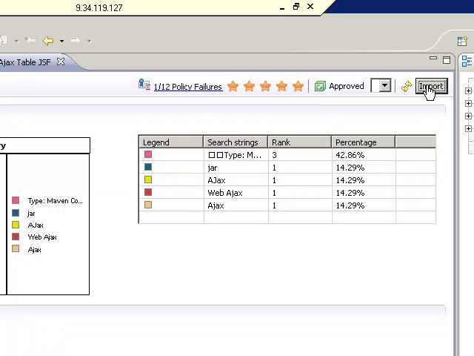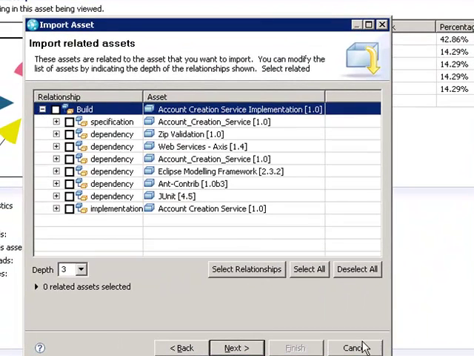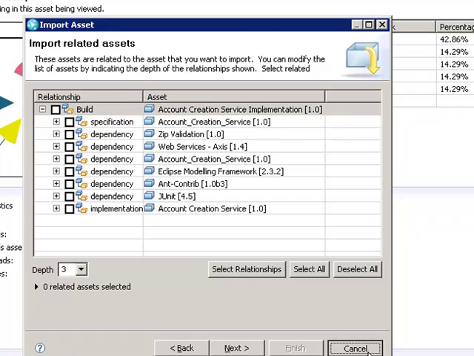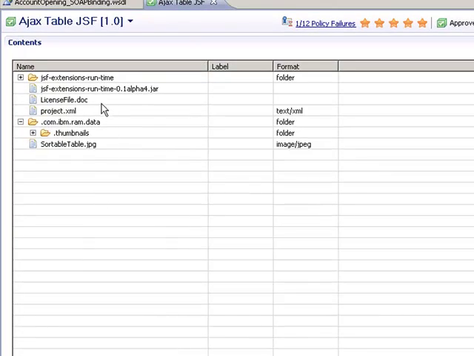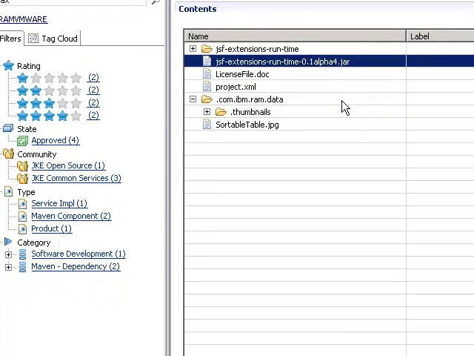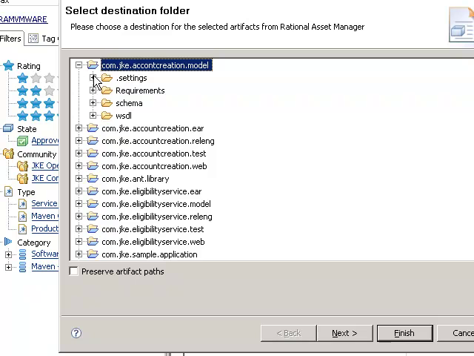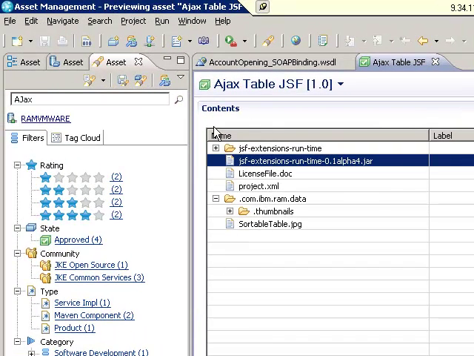If I wanted to, I could import the entire asset into RAM and even the related assets. But most likely, rather than import all the assets, I really just want to reference the jar files that will allow me to use this in my local environment. I can click on this artifact, the JSF jar file, pick the project that I want to associate it with in the library, and then I can put that right into the folder, and I can click Finish. What this will do then is create a dependency relationship with my workspace so that I'm able to effectively build in my local workspace by referencing this remote jar.